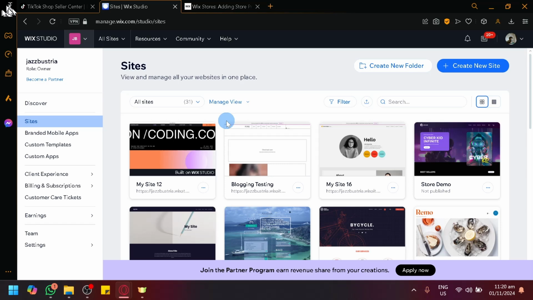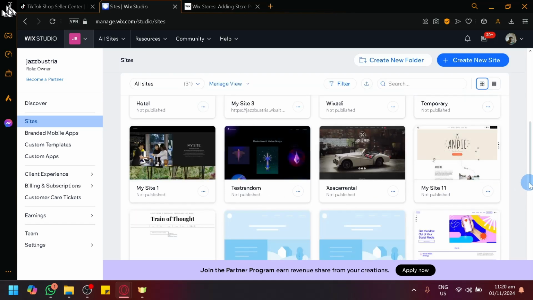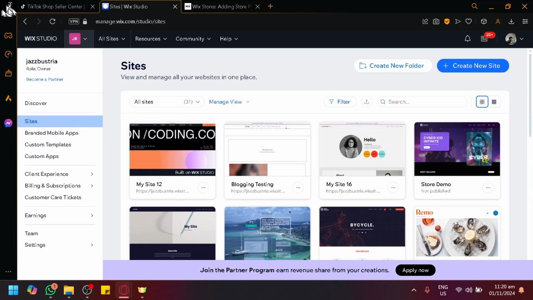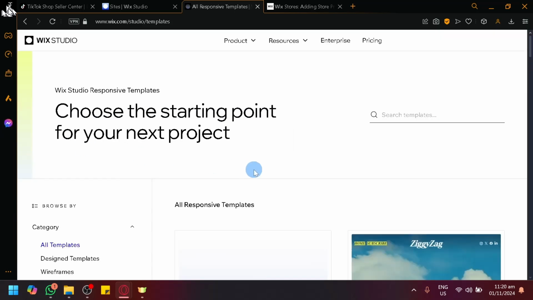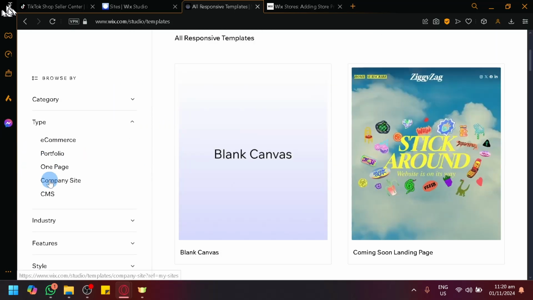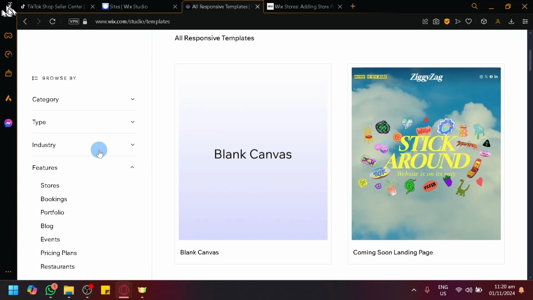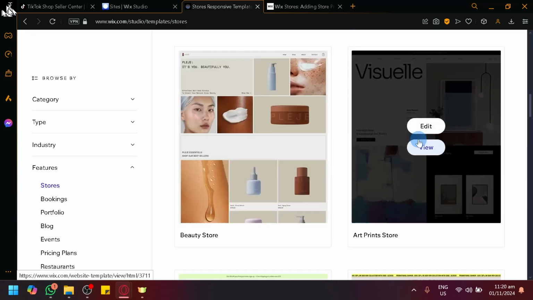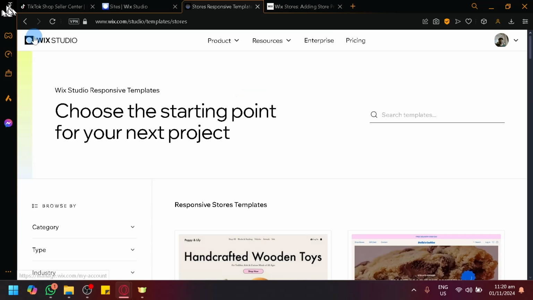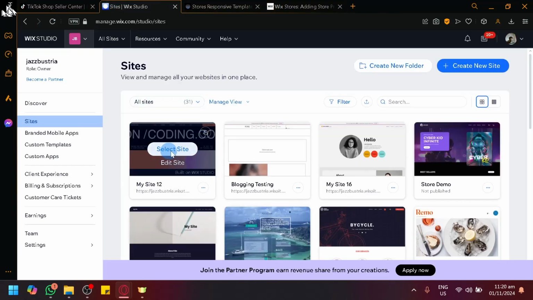So first things first, find or locate the store that you want to connect to or you want to have a TikTok Shop connected to. It would be recommended if you chose from the templates and had the Wix Shop as an enabled option, like for example over here in our templates, if you went for the store or business type of templates, it would be much easier to set up. But for us, let's go and try it out on one of our options over here.